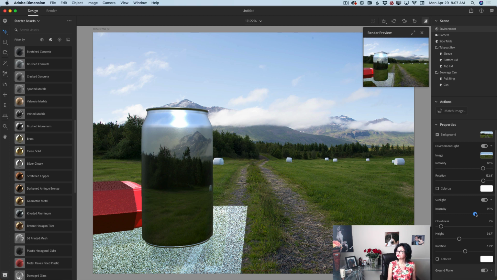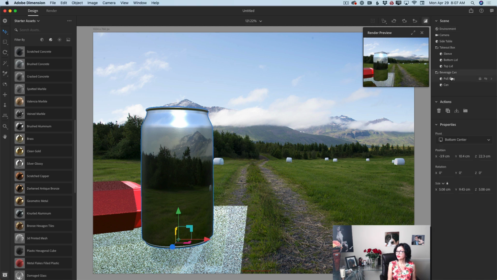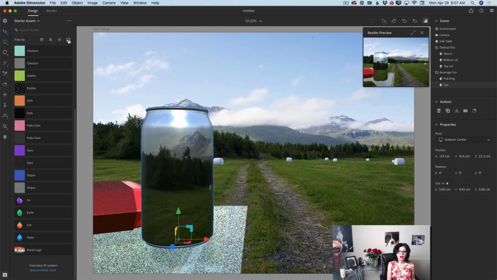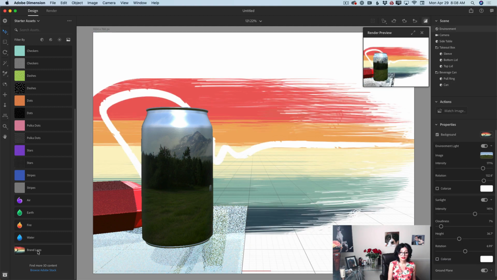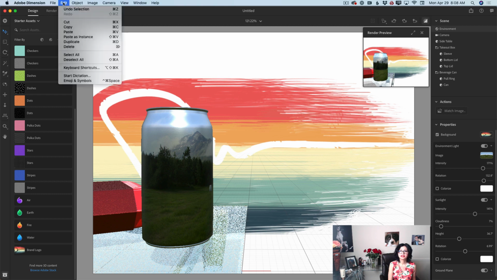One more trick. I will select my beverage can tab. I will click on my can. I will switch to graphics, and here we have a brand logo. Definitely, guys, you can create your own logo. I can create my own logo, or you can use your client logo, or you can create a logo for your client in Illustrator or in Photoshop. But I will click on brand logo, and I made mistake.